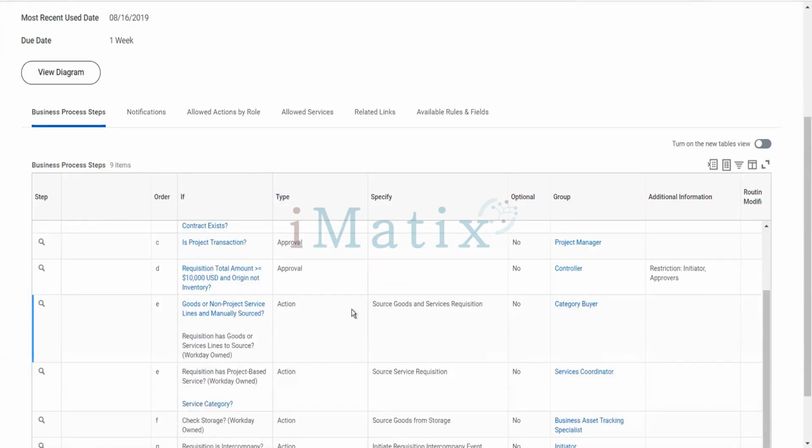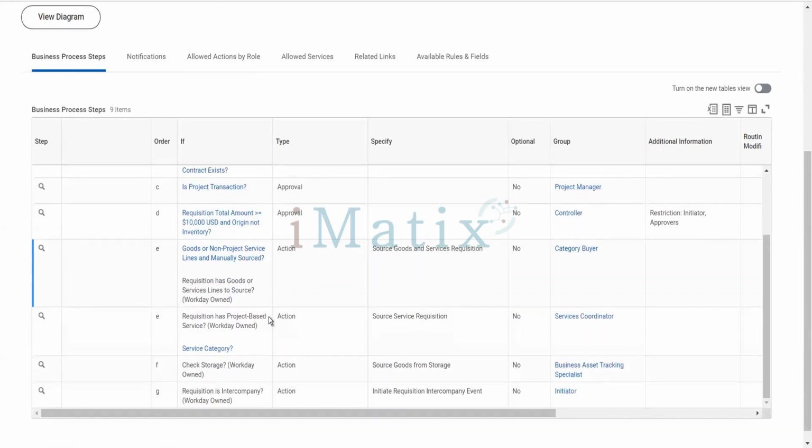If it is a project transaction, then it goes to the project manager. If the requisition total amount is greater than or equal to 10,000 in order to inventory, it goes to the controller. Goods or amount to the service category goes to the buyer. The service line goes to source.